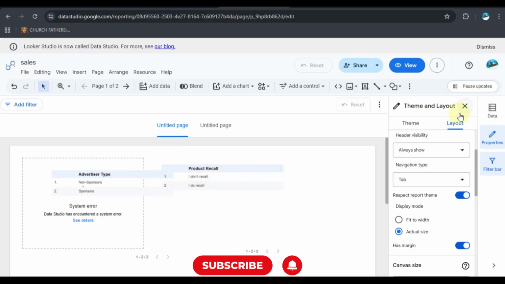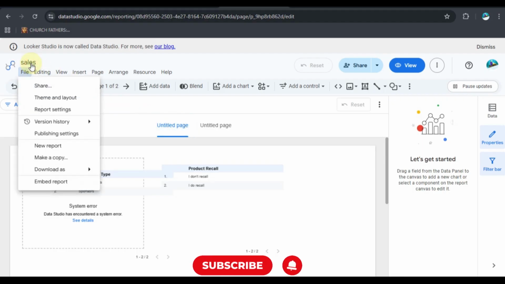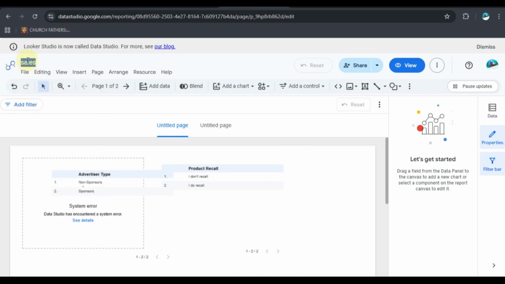And that's it. By adding pages, switching your navigation type to tabs, and labeling everything clearly, you've transformed your Data Studio report into something far more user-friendly and professional. It's a small change that makes a big difference in how people interact with your data.